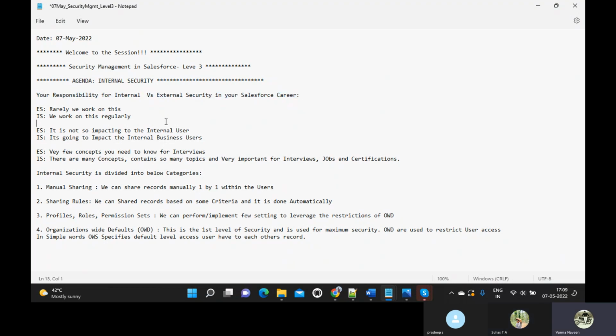Before going into that, I just want to give you some information about the responsibilities around internal and external security. If you are working as an admin, developer, or tester, if you are a Salesforce tester, we are not going to bother about internal and external security. There are admins or developers who are going to apply them. But just for your information, in real time, when do we do this?